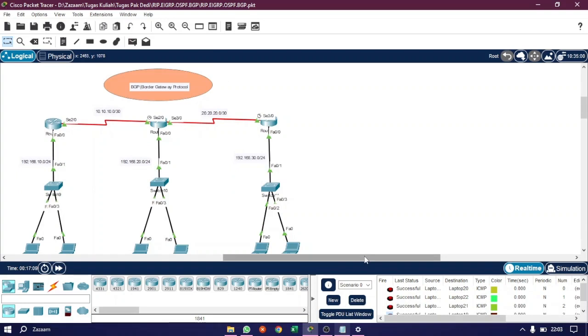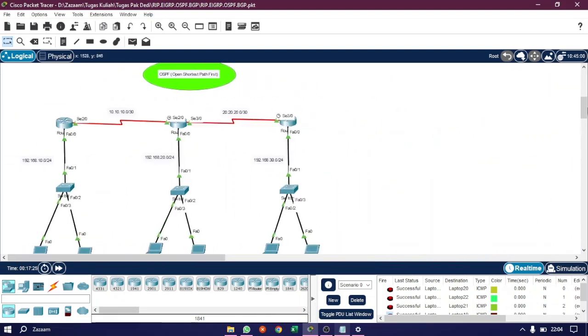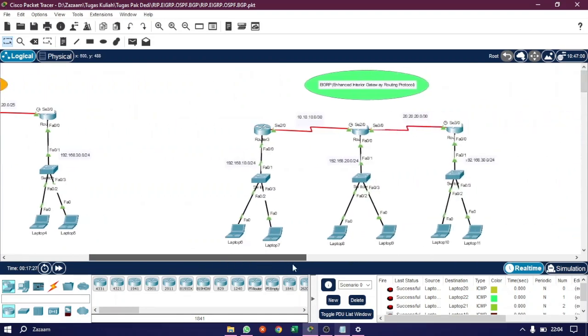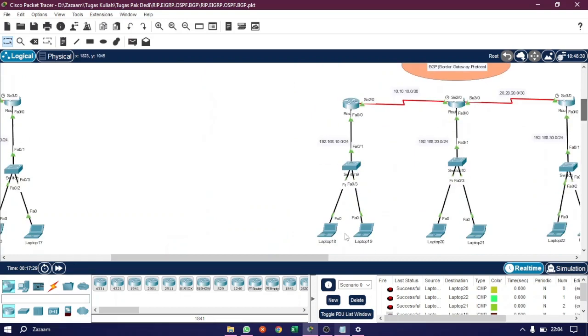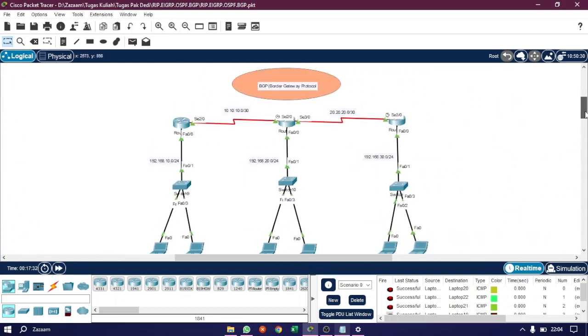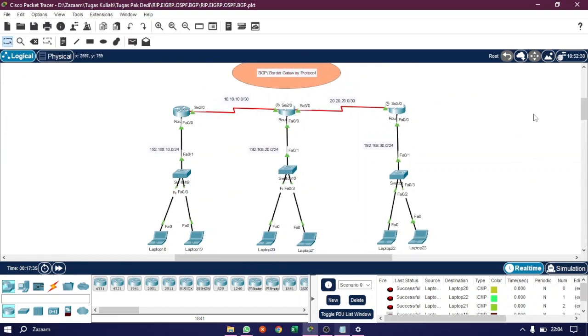And now we have done all of the configuration of dynamic routing: RIP, EIGRP, OSPF, and BGP. This is BGP, this OSPF, this RIP, and this EIGRP. I hope you can understand from my video. I hope you can practice this. I hope this video is very useful to help you configure routing for your duty or your task.